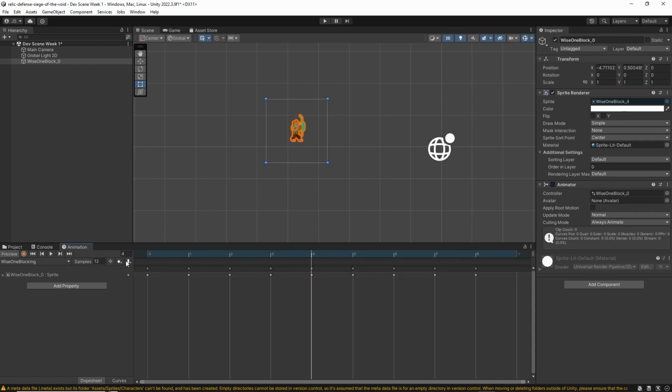If you want to speed up or slow down the animation, right here it says samples. If we type 24, enter, it'll switch to 24. That makes it speed up. Bring it back to 12. It slows down. That changes your animation speed. You can also change it by just manually dragging these out, but this is an easier way if you just have frame by frame animation.